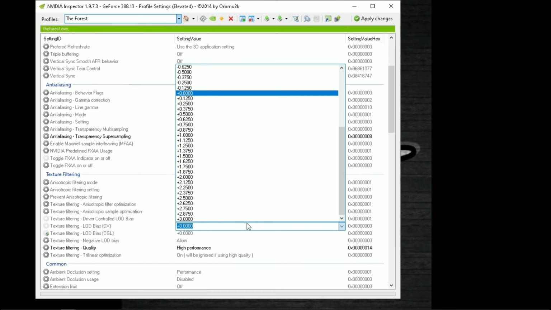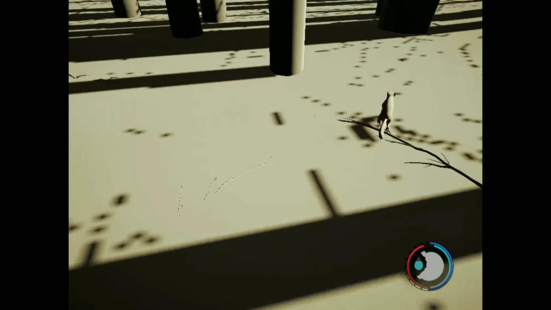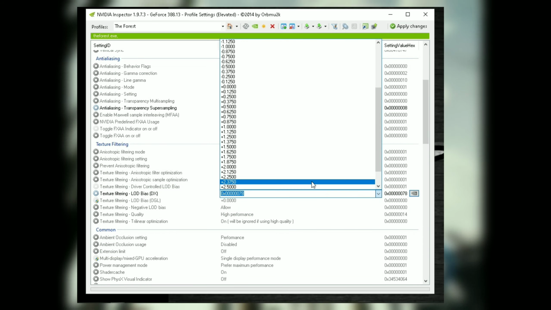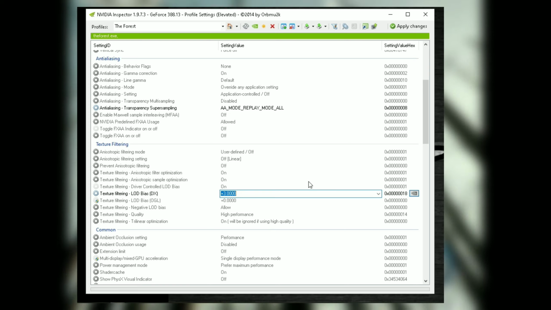Add this value under LOD bias DX. Now apply changes, and now let's test the game. If you don't like this super low graphics, then simply change the value to the provided highest number. That's it, and now enjoy the gameplay.